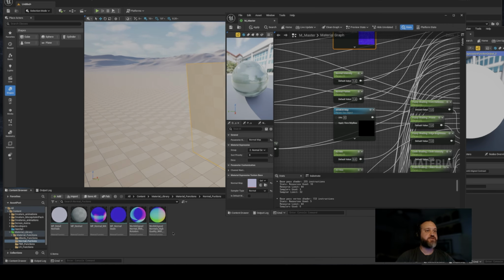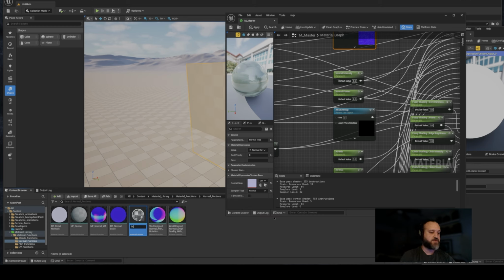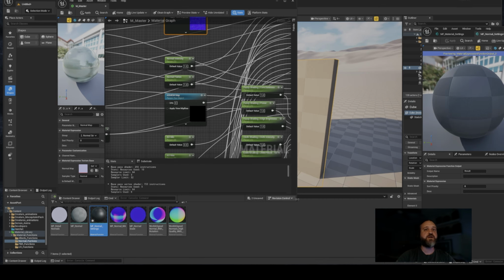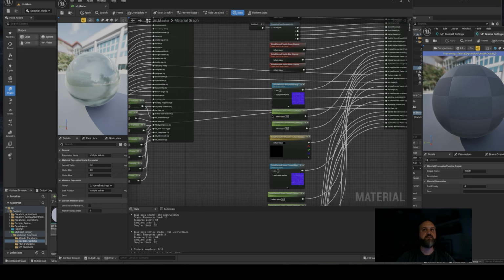So we'll go into our normal function, same thing, and create a new material function. This is MF normal settings. Go ahead and open that, and what we're going to need to copy, I think, is the normal intensity and flatten.